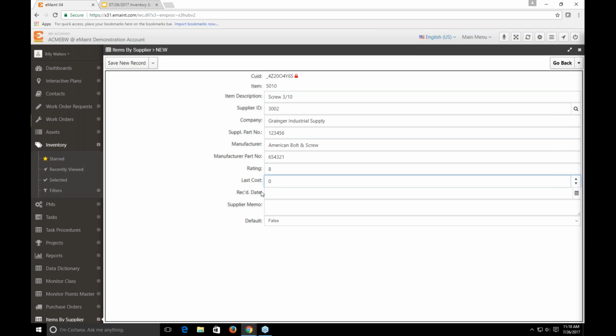The last few fields here, last cost and receive date, you don't have to fill in any information here. This is specifically if you do a purchase order in eMaint and you receive that purchase order into inventory for this supplier. What will happen is this record is going to update. It's going to give you what your last unit cost is for that part, so you know how much you were charged the last time you did a purchase order from them, as well as the last time you've received parts from that supplier. That way you have some information on the last time you've purchased this part from that supplier.